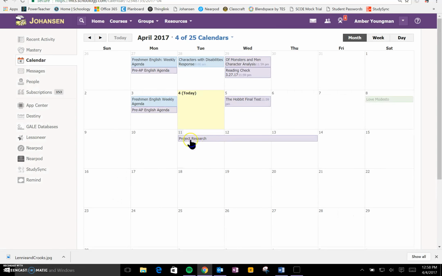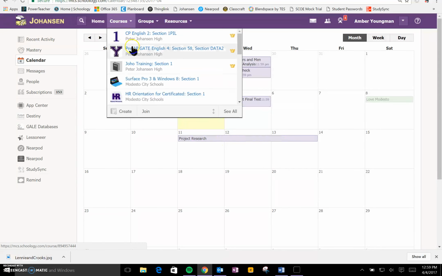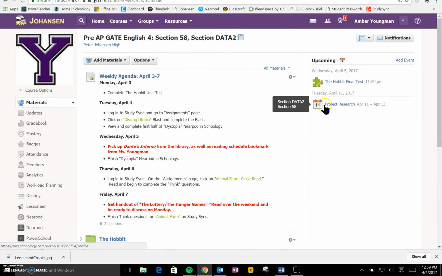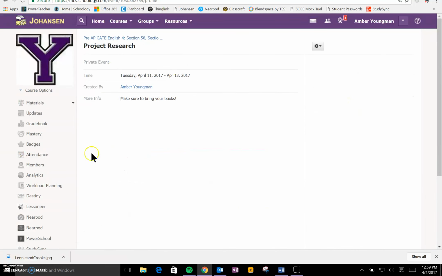Now you can see that that project is spanning those 3 days, and so if the students go on their calendar and look, it's there. If they go into the class itself, that project research is also going to be there. They can click on it and they can see what that is. That's just a couple of extra ways that you can use the calendar, to provide you with a little bit more information.